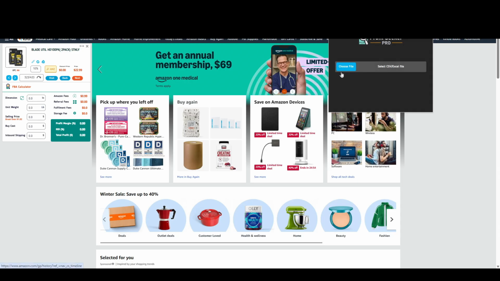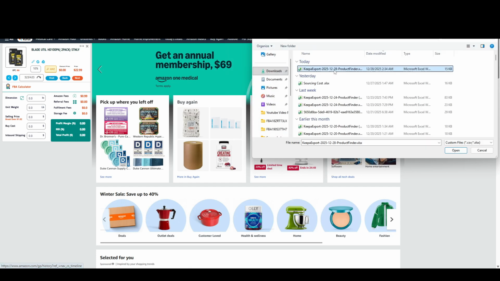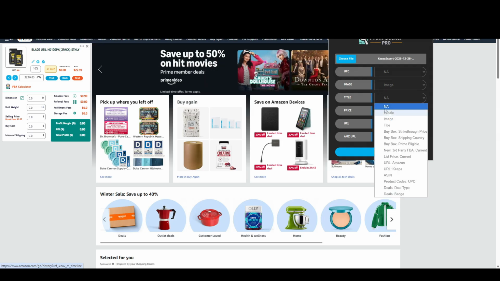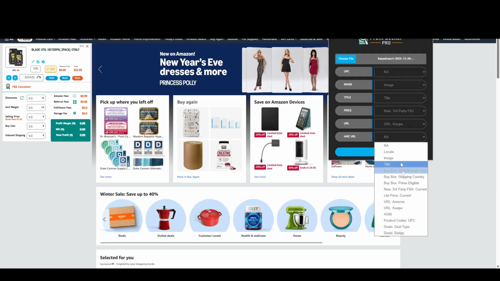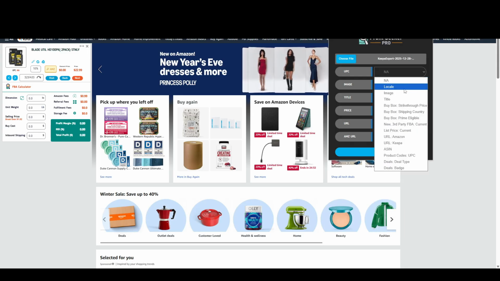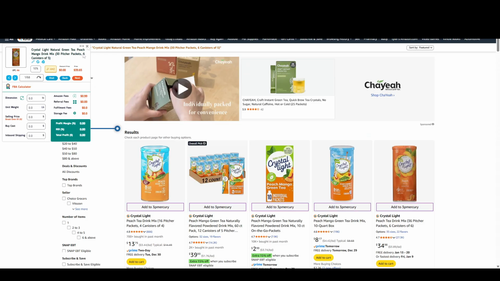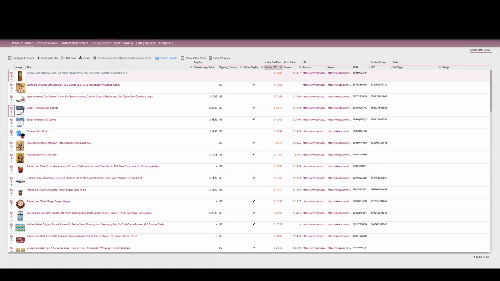choose a file, go to my downloads, and then here's the file that I just downloaded from Keepa. Going to match it with image, title, with title, price is going to be third-party FBA current. URL, we're going to do that to Keepa, and then Amazon URL, match it to Amazon URL. I don't think the UPCs are on here. Oh yeah, product code UPC, I'm going to put that there. Click save, and now it's going to start me from the first one. And then if I click next, it should be the next one right here, which it is.